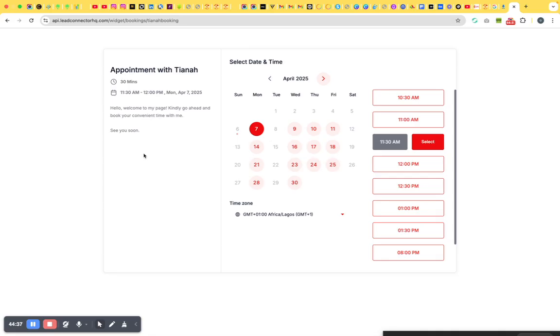So that's that about calendar creation in Gohighlevel, and how you can set up the basic automation for your appointments in Gohighlevel.